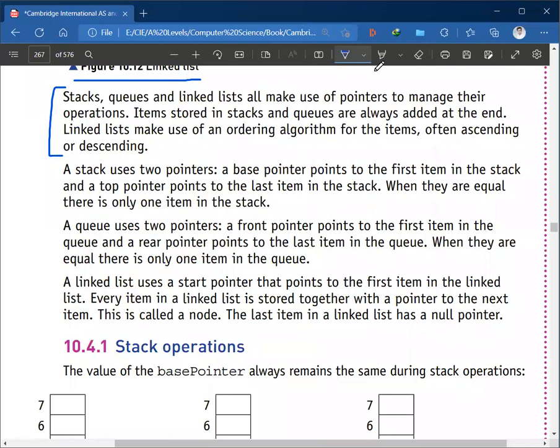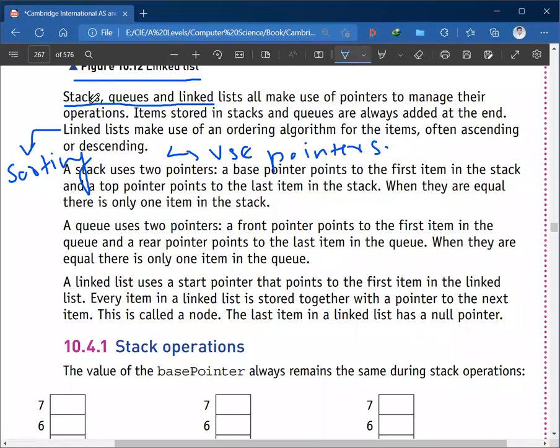Yes. Now I'll give you the summary of what's written here. What they're saying is we use pointers, and the linked list, the LL, makes use of a sorting algorithm. We look at how they do it after this. But all of these, linked lists, queues and stacks, make use of pointers. But only the linked list uses sorting to store items.